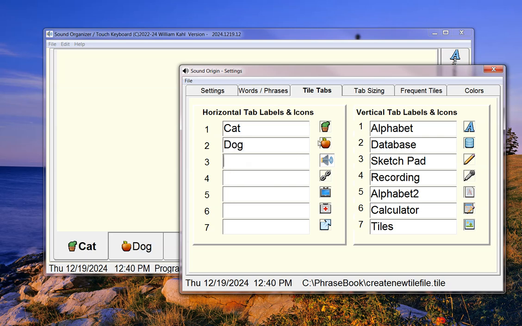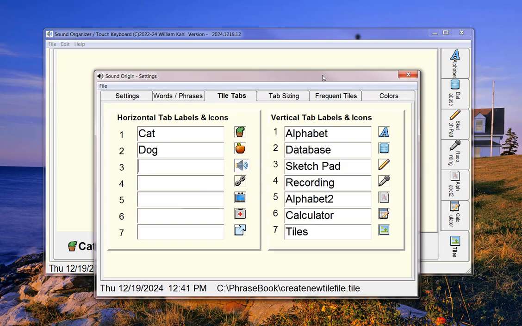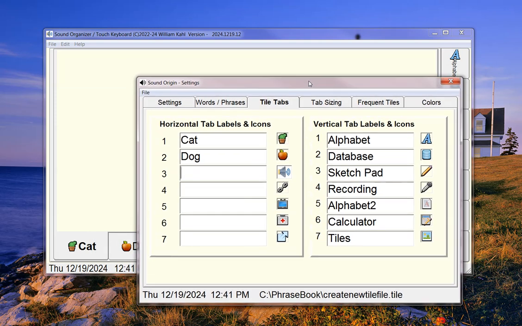Okay, now by clicking here on these icons we can change the icons. Now you have to use a specific file type, and you just have to play with this. Now on the vertical tabs, leave those alone, because those are set by the program, and that is the language that appears on the vertical tabs. So leave those tabs alone.